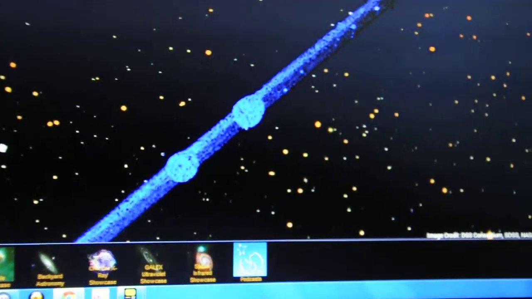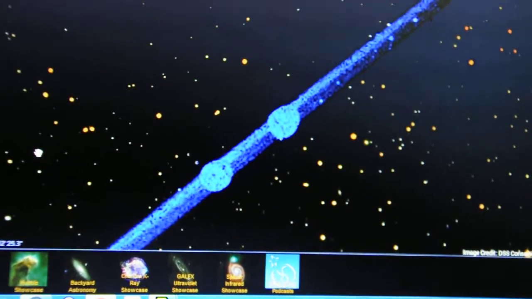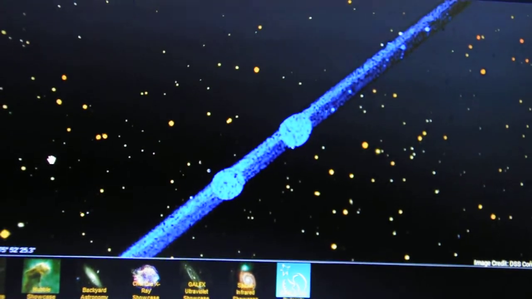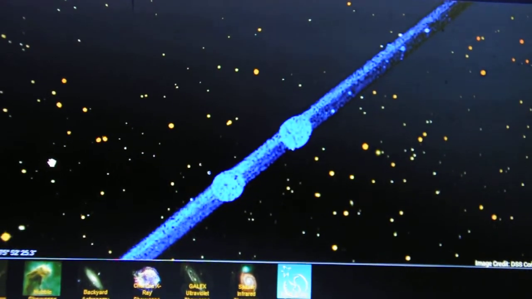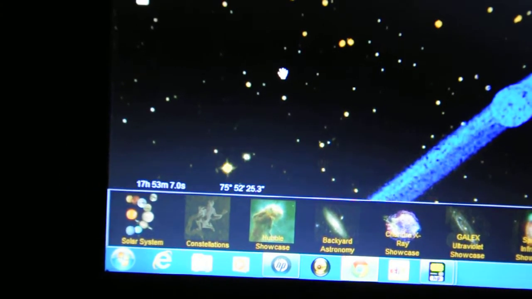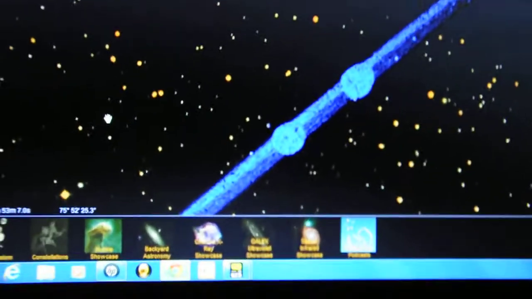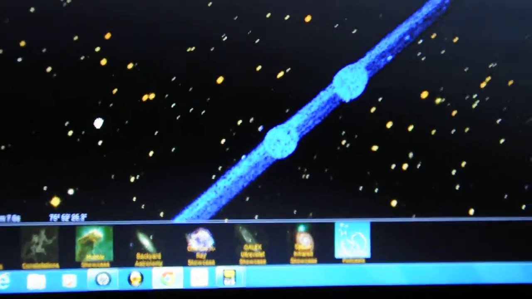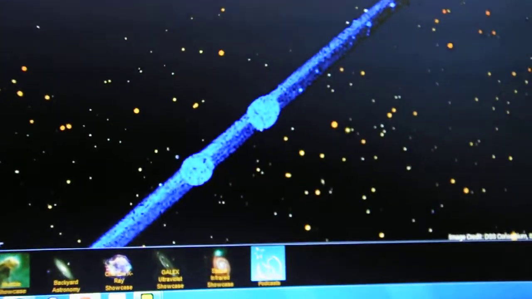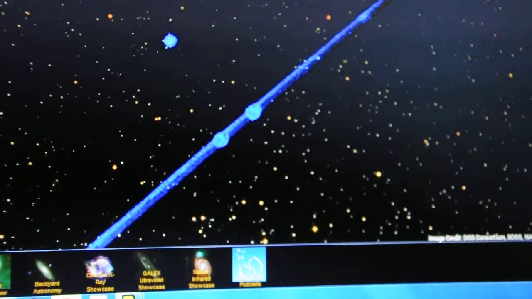Now those coordinates are 17 hours, 53 minutes, 7 seconds by 75 degrees, 52. Here, maybe you can see it. There's the coordinates. So anyway, it's by 75, 52, 25, 3. Now I'm going to zoom out a bit here. I got to try and focus. There's some hand-holding this, which is impossible. Let's zoom out and see what we got here.